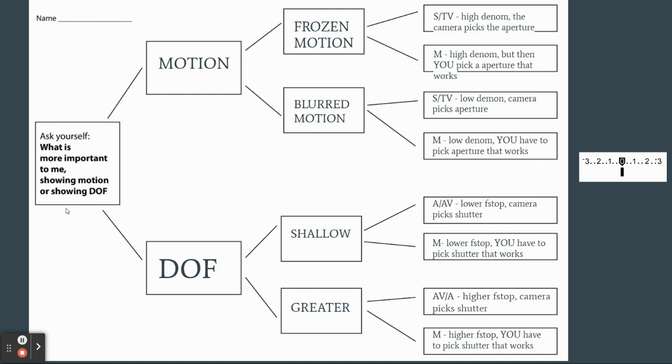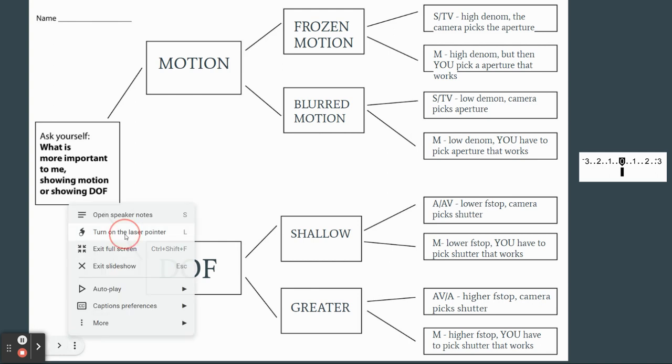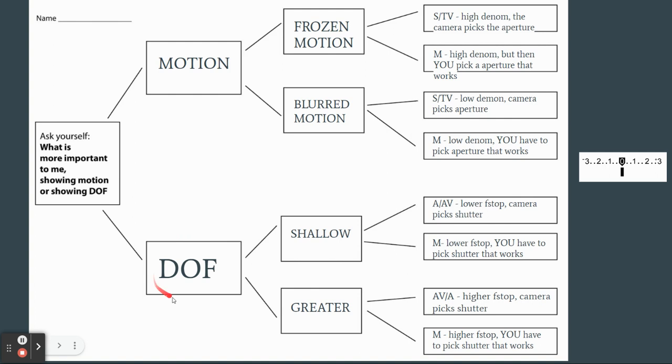Is capturing motion more important to you? Or is having greater depth of field or shallow depth of field more important to you? So if you want to get some pictures of dogs running around, it might be motion that's more important to you. If you want to get a portrait of just people standing there with their dogs, or maybe a picture of the entire beach, as a landscape, then depth of field will be more important to you.